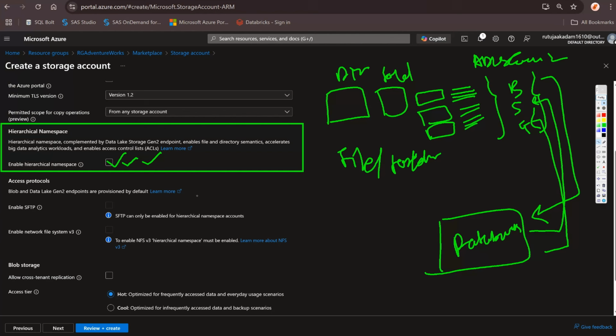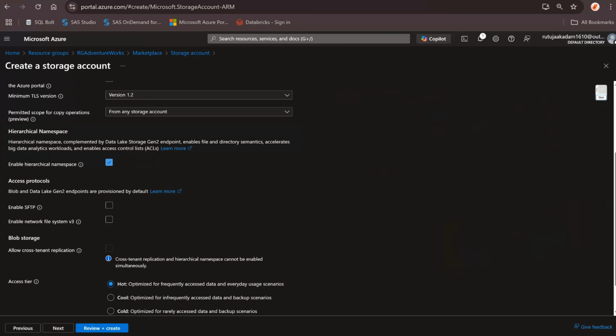And apart from this, it will also give the benefit of better performance when we are dealing with big data tools. In our case right now, it is Databricks. Synapse is also there, but with this project, our big data tool will be Databricks. So we must enable this hierarchical namespace while we are creating this storage account. So I have checked it.